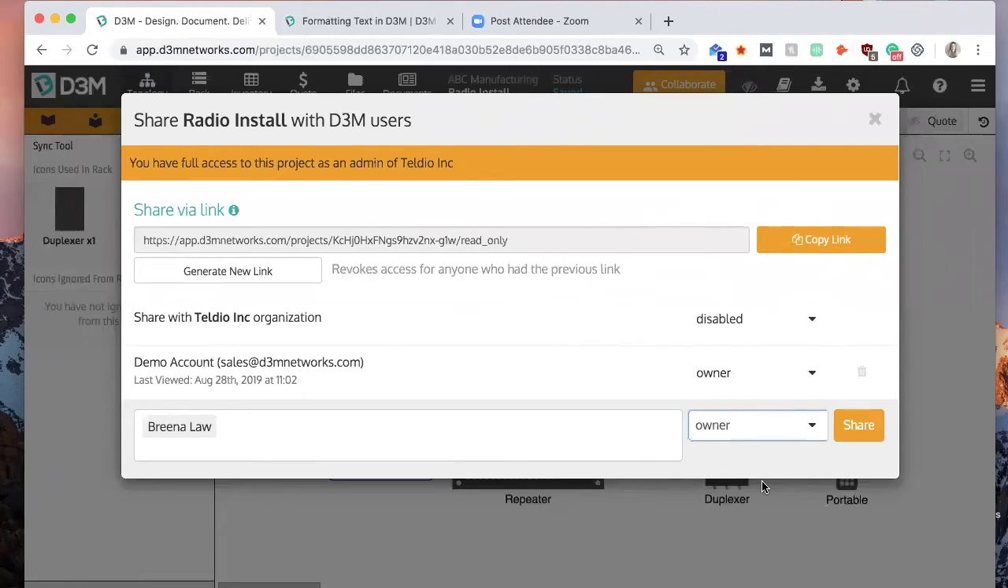It's a great way to share it without them having to have an account, but you do get the most out of it working together with other users having a D3M account. So that is why all of our plans have more than one user, just because the whole point of D3M is to be able to collaborate as a team.